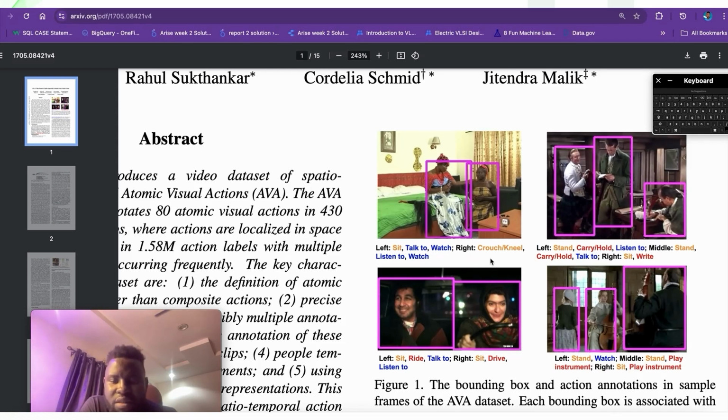The person on the right is crouching and kneeling, that is, he's trying to listen and also watch. So literally you can basically say he's trying to focus spatially on the frame, right? And temporally, you are usually trying to see the relationship between what the person is doing. You cannot know the person is sitting down, talking to, or watching, if you've not looked into the temporal relationship across the frames.